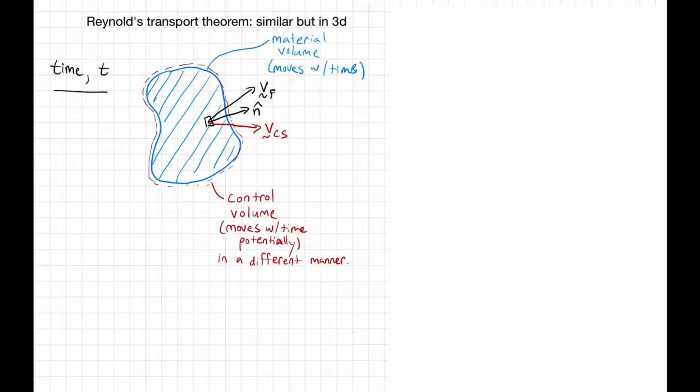And then at that point on the surface, the control surface and the fluid, the material, don't necessarily have to move in the same way. So the fluid might have a velocity v sub f, and the control surface itself might have a different velocity, which I'll call v sub cs for control surface. So then what we need to do is figure out what happens when I move an additional time delta t. So both surfaces are going to change positions after time delta t.